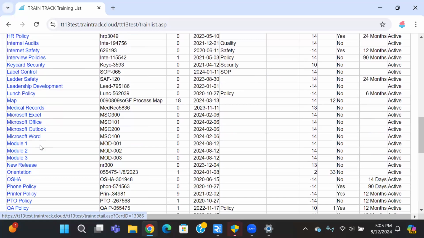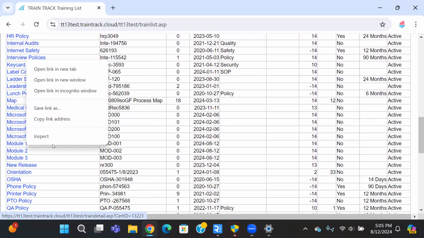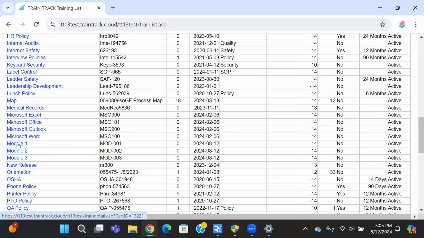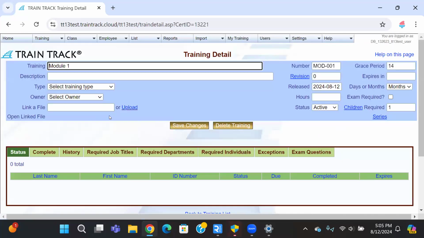If that's the case, you can use the series feature to set this up. So let's go ahead and find our modules. These are just examples. You can select module 1 to set up the series. So you'll click on that training and click on series right here on the right-hand side.